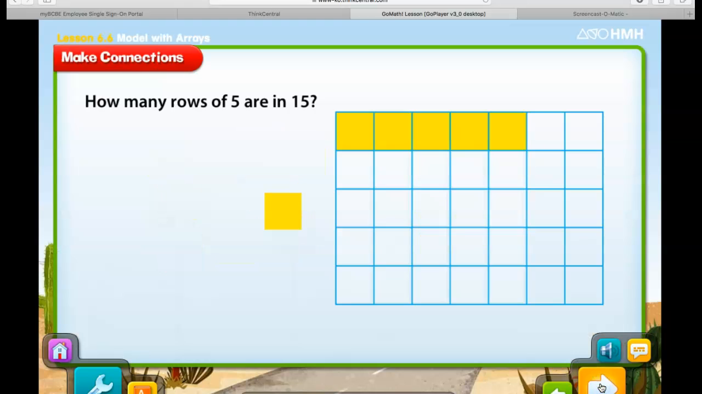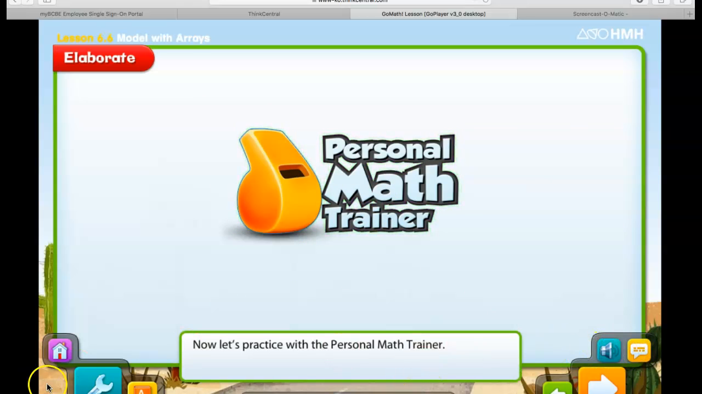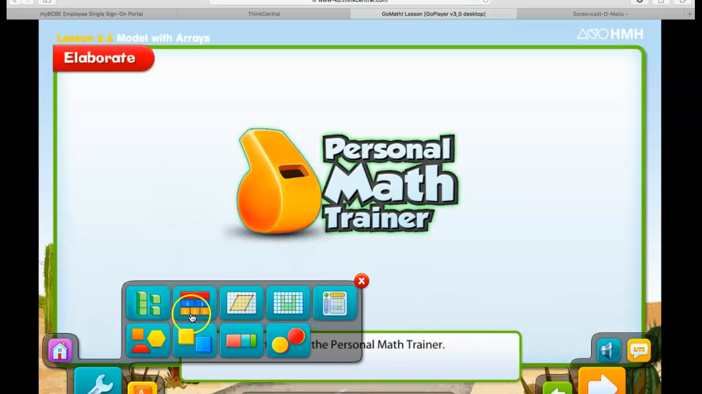They'll just go through the different questions that it asks. There are little cool things that they can use on the side. There's a toolbox that they can use, which we talked about, and I showed them how to use.